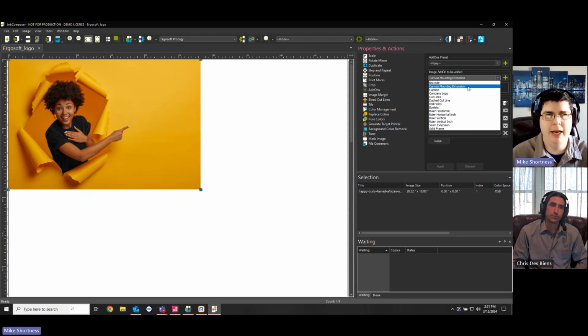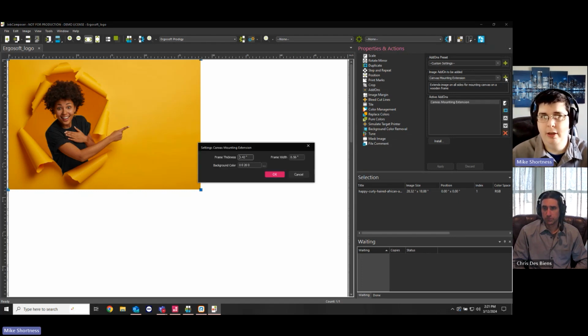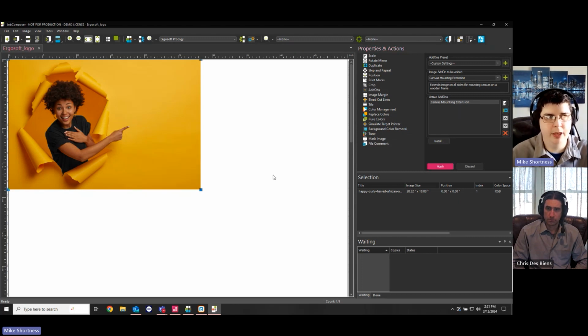Sure. Let me add a canvas mounting extension. So when you select your add-on you want to add, you hit the plus, and that brings up the options for it. So you have your frame thickness. Frame is going to be a 1/2 inch. The frame width is also a 1/2 inch. And then the background color, you can also change that here if you would like. I'm going to leave it, and you hit OK. And you see it applied it to your active add-ons list here. It hasn't applied it to the image yet, not until you hit apply down here.